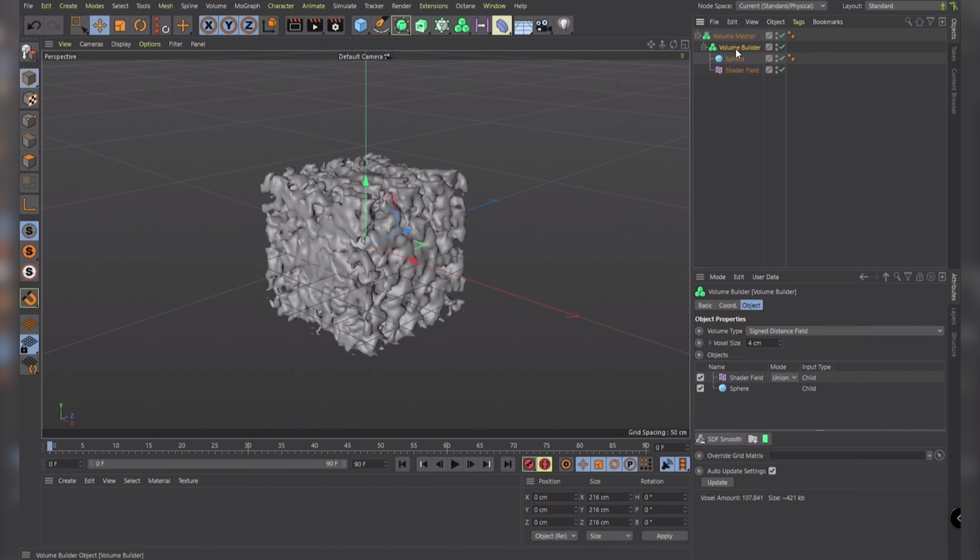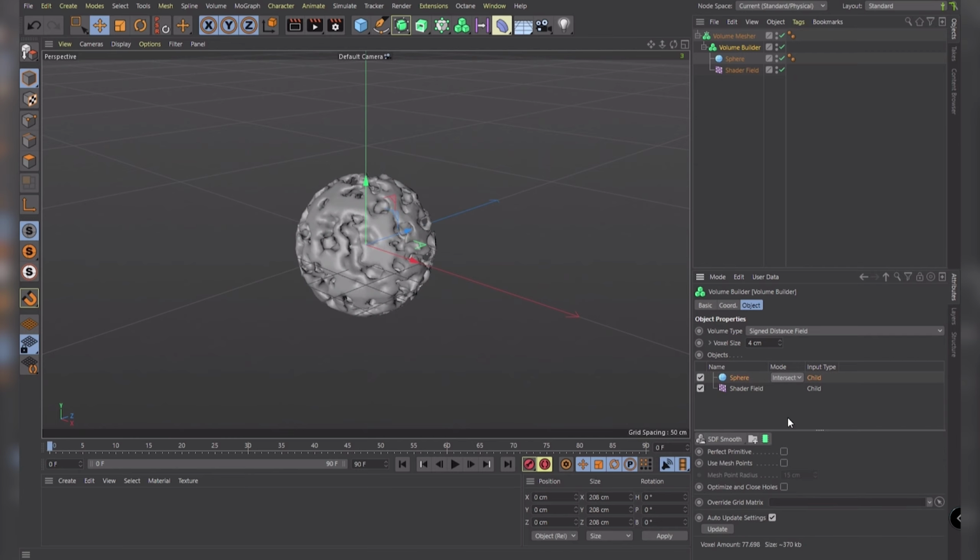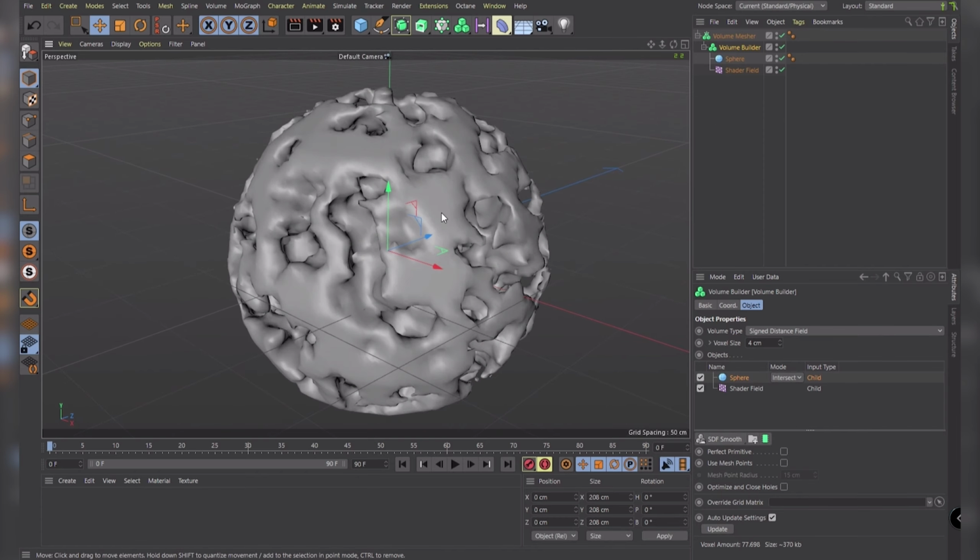And in here, under the volume builder, we're going to make sure the sphere is at the top. And we're going to set the mode to intersect. That means that everything around this sphere will get cut off and we only keep the intersecting shapes. So now if you zoom in, you can see it is still a bit rough, especially around the edges, which is not what we want, of course.